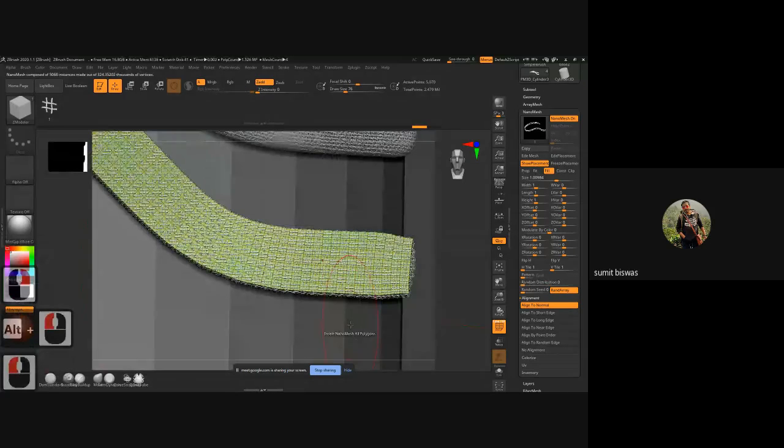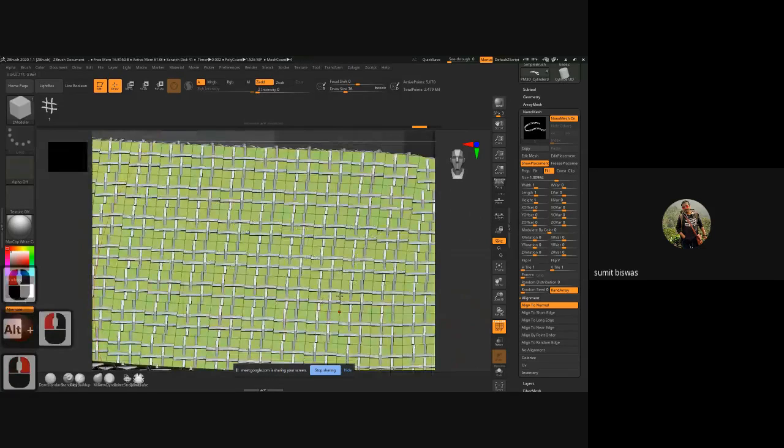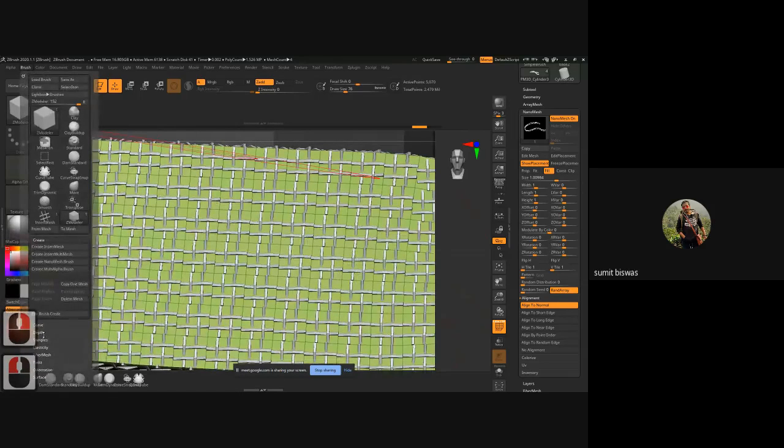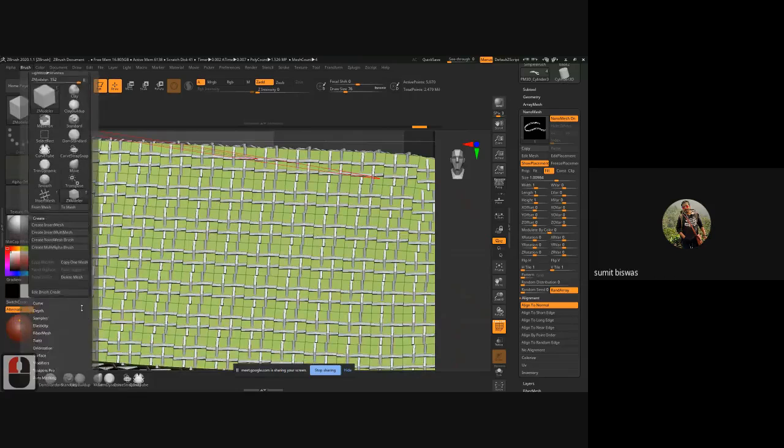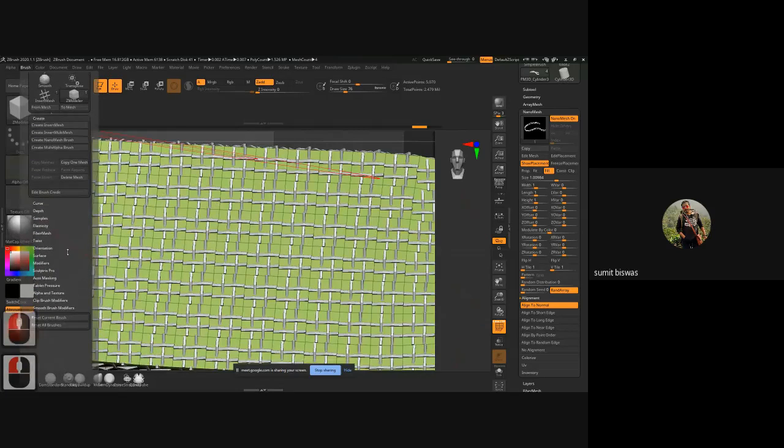This is not perfect, and when you create it, make sure it tiles perfectly. So when I created this, it doesn't tile perfectly. That's why you can see all those lines are not perfect. And one more thing, go to brush. You have modifiers.